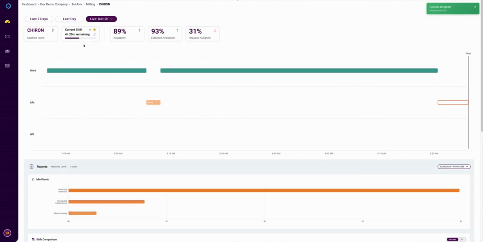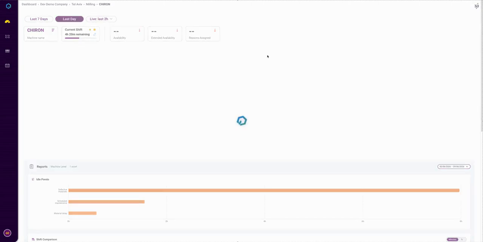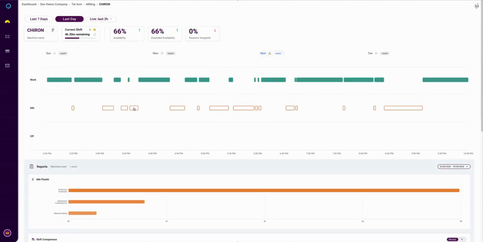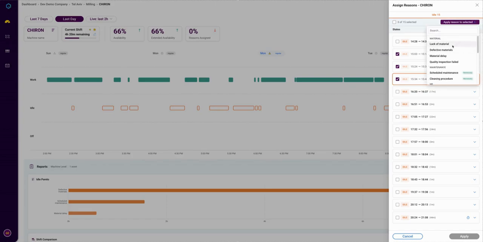Need to update historical data? Downtime reasons can be assigned retroactively for up to 2 days in the past. To save time, multiple downtime events can be selected and classified together using the bulk classification option.